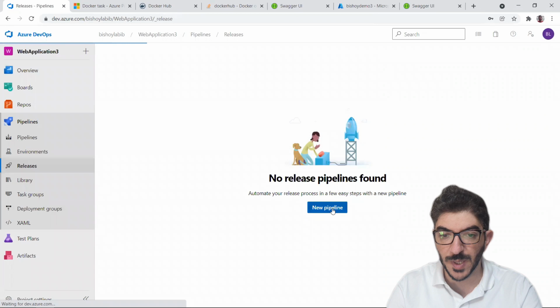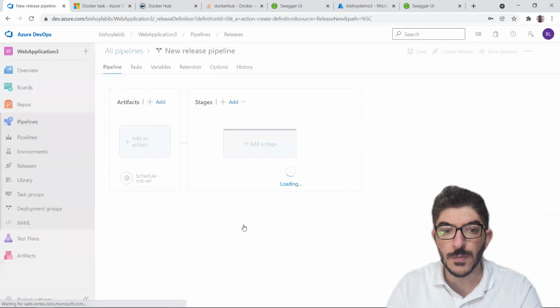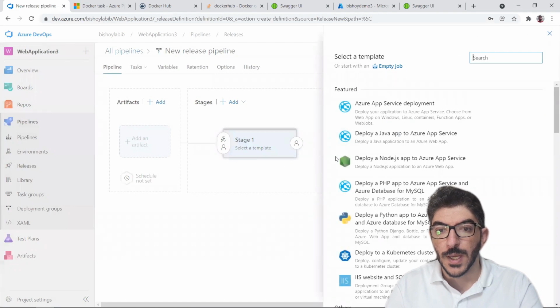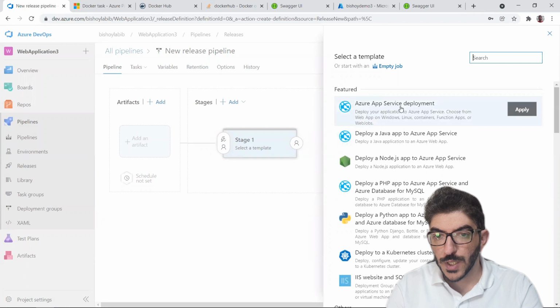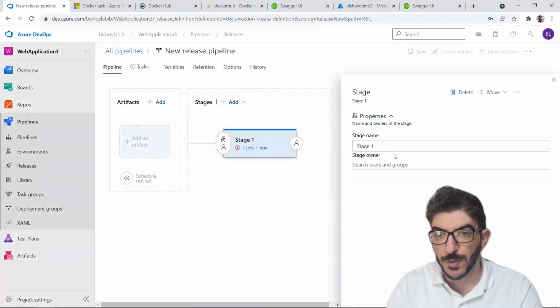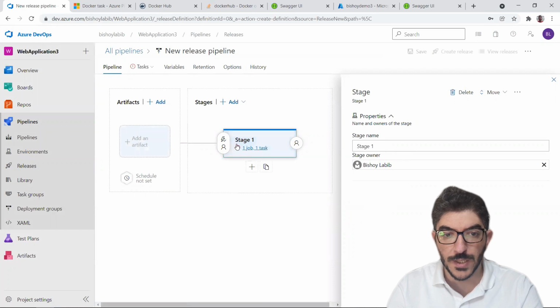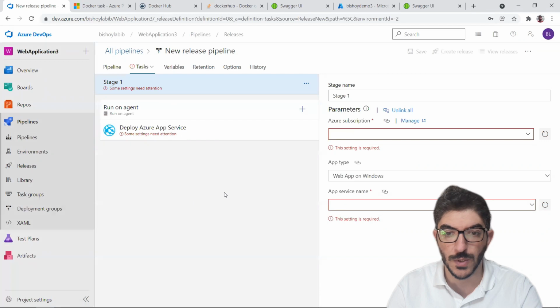Create a new release pipeline. And I'll tell it to deploy Azure App Service deployment. This is the type of the template that I want to use. It has one stage. Let's set up this stage first. It has one job, one task.